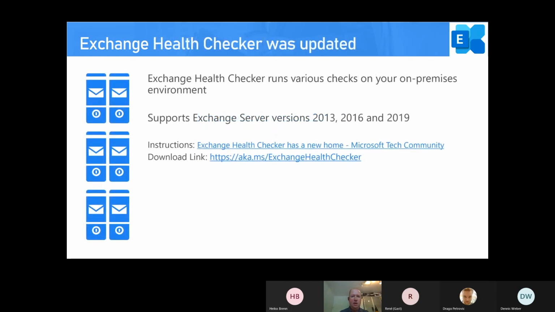Next update is the Exchange Health Checker was updated. Well, if you don't know the Exchange Health Checker, it's basically a script that runs various checks on your on-premises environments and lets you know if there's some issues in your environment. It's a great script that I always use, and it currently supports 2013, 2016, and 2019. So if you never ran it, please download it and check your system. Maybe you find some misconfigurations that you're not aware of yet.